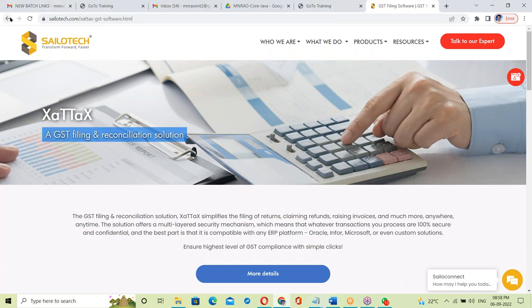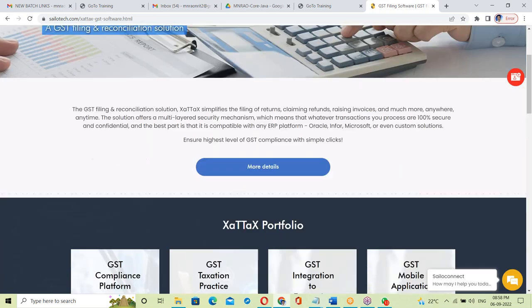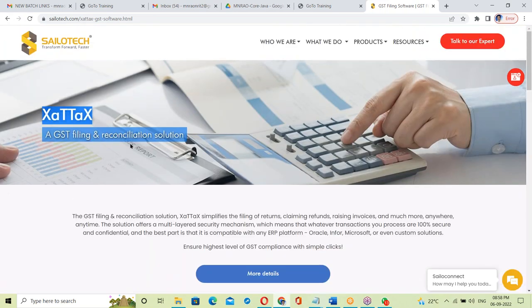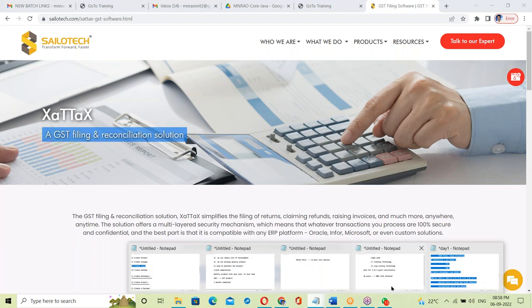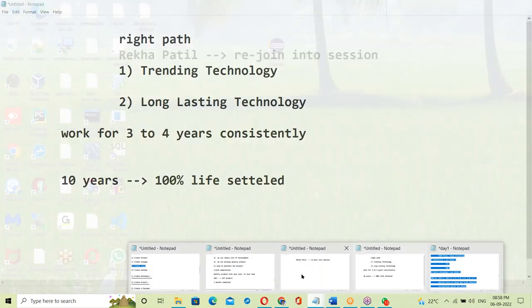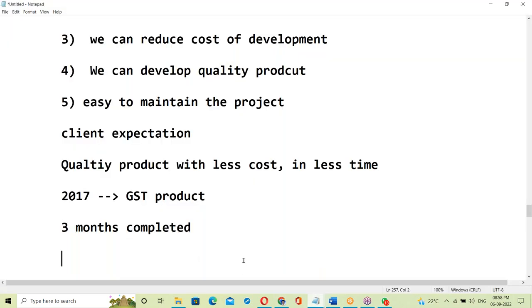Yes, many copies sold out. This is a GST product, for GST filing. Yes, in 2017 it was developed here, just within 3 months, and we completed it within 3 months because of frameworks.